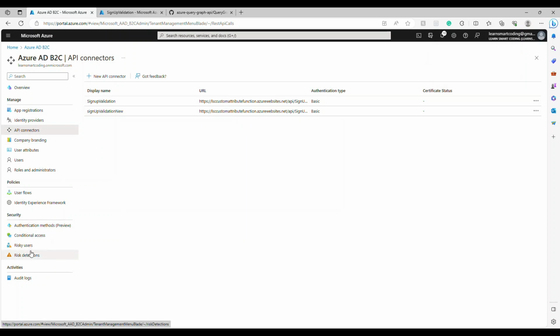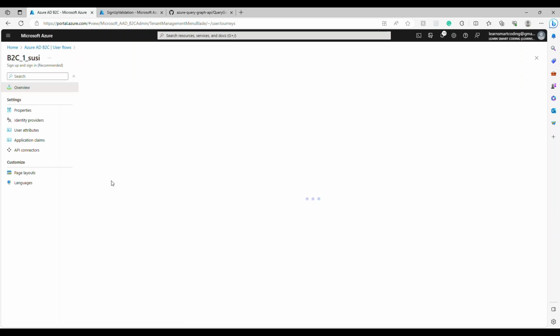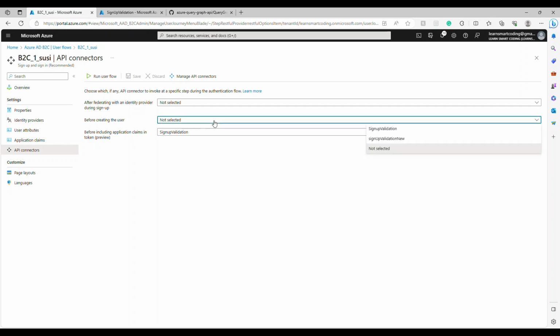Now all you have to do is integrate this. Go to user flows, click on sign up, sign in, and then here there's something called API connector. The third one is the one that we are referring to. We're not talking about federating with the identity provider sign up or before creating even the user. You can actually have your own custom function to intercept when the user is even before created.